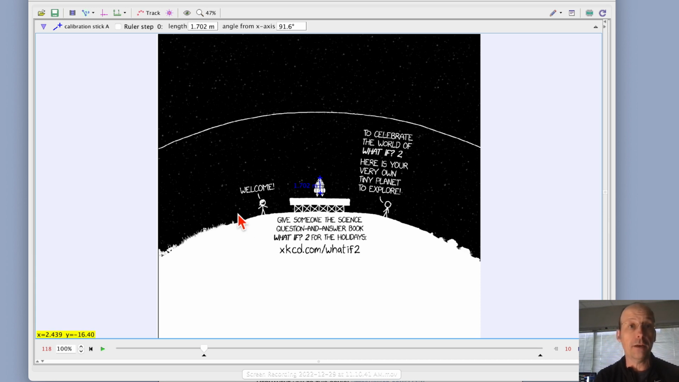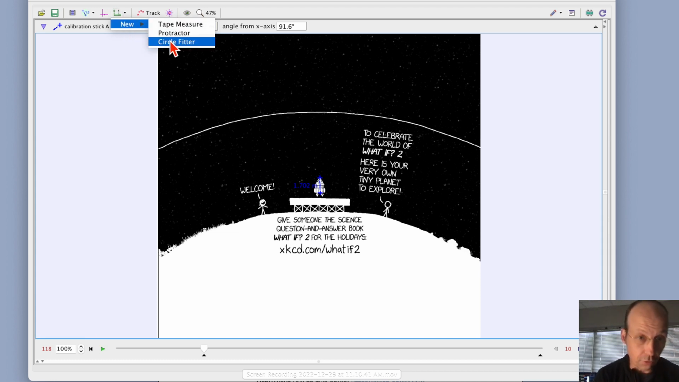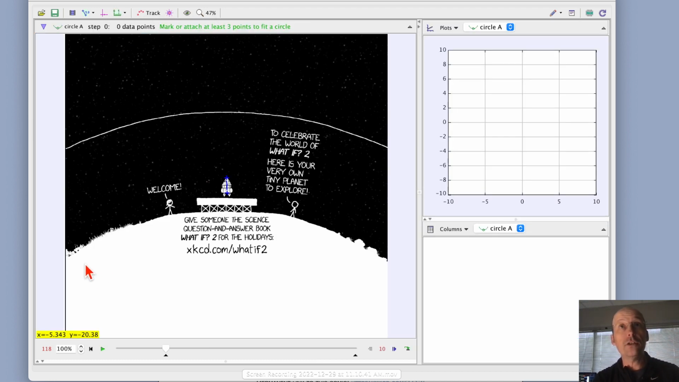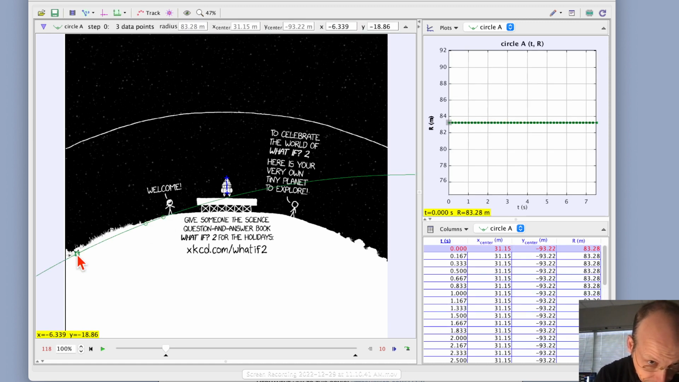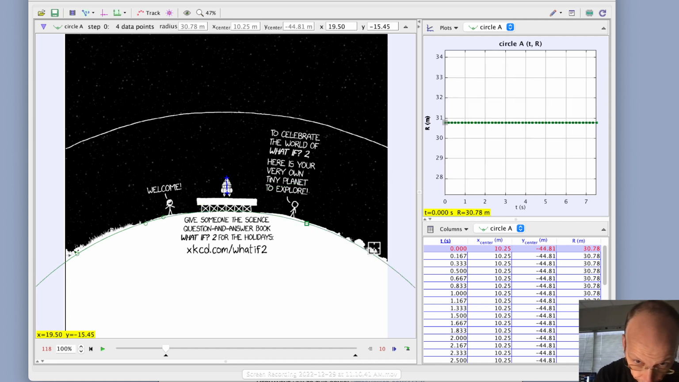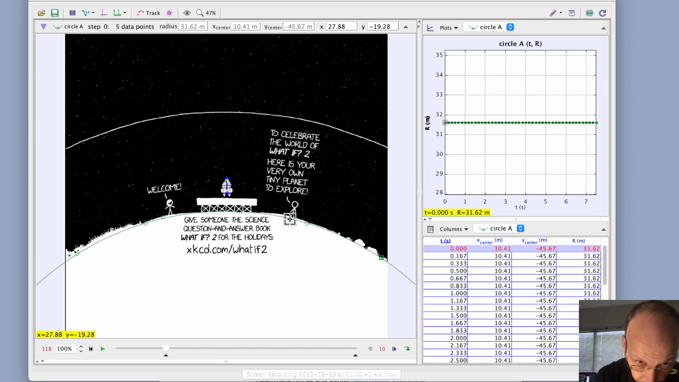So here's my planet right here. I'm going to go up to this tool, which says measure, and I'm going to say new circle fitter. And so what I need to do is to click on points on the circle and it will find the radius of the circle and the center of the circle. And you can do them in any order. This is not a completely flat thing, so I'm going to kind of just go back and forth. I think that's probably good enough. It's definitely not moving anymore, but that's fine.